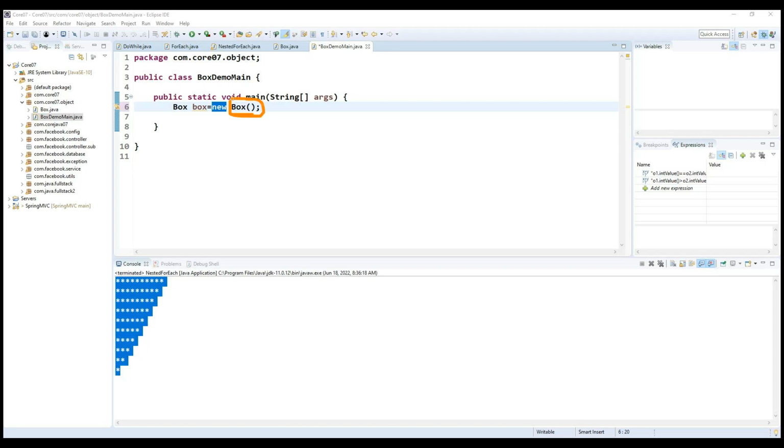Why are we calling it the default constructor here? This constructor cannot have parameters. So we are going to call it a default constructor. Next, we'll see what the parameterized constructor is.